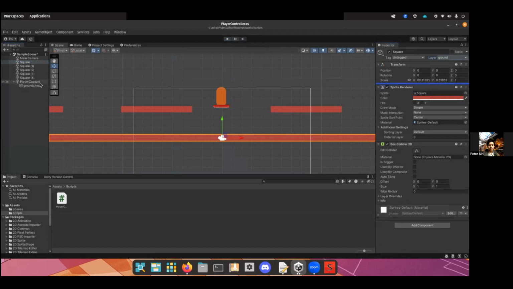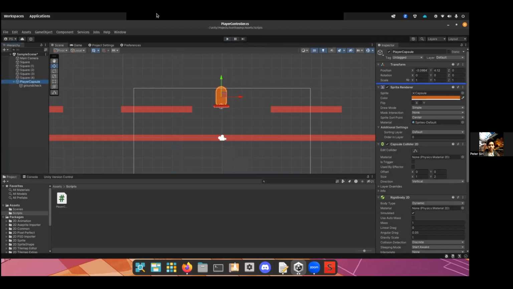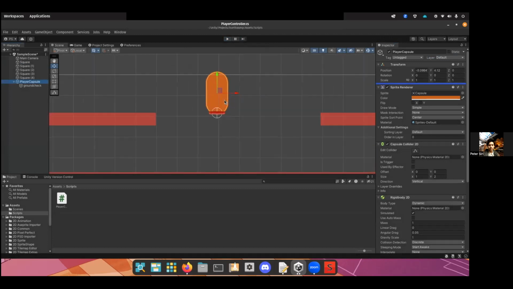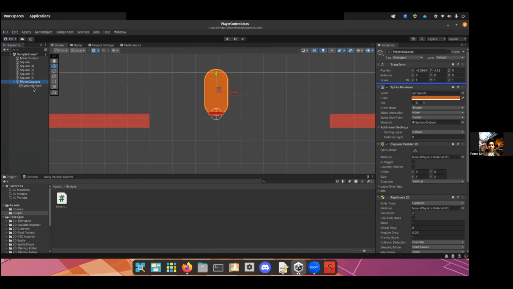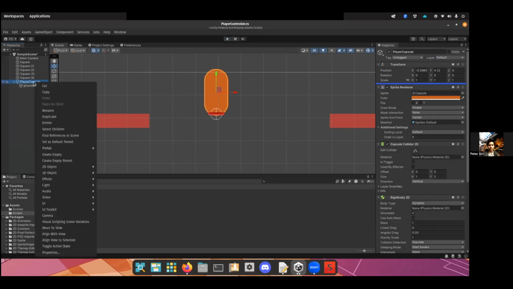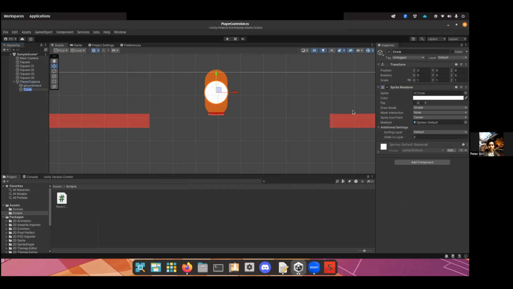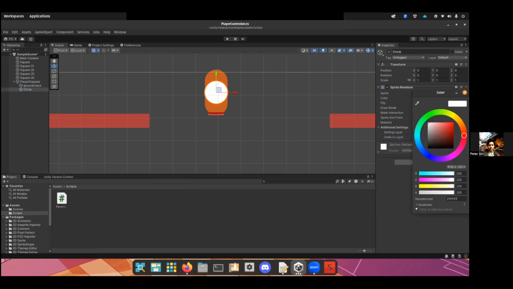So what we're going to do next, in order to determine how the player is interacting with the environment, is create the face. I'm going to be right-clicking the player capsule. I'm going to create a new 2D object, and I'm going to insert the circle sprite. And now, just for organization's sake, I'm going to set the order in layer to 1, so that the circle is always appearing. I'm also going to change the color of the circle to like dark purple. That's good enough.